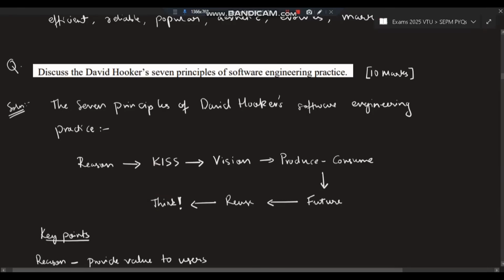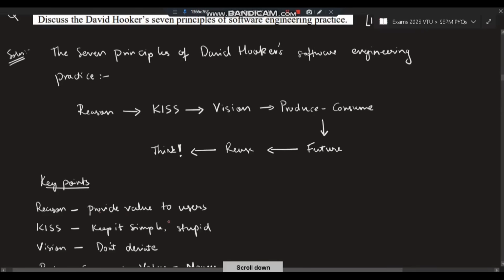Now what is reason? Reason means it should be providing value to the users. Whatever you are developing, as a software engineering practice, it should provide value to the user. KISS means keep it simple, stupid. It means you have to keep the product simple. Everyone should be able to understand the product.